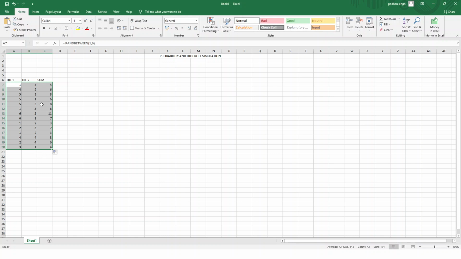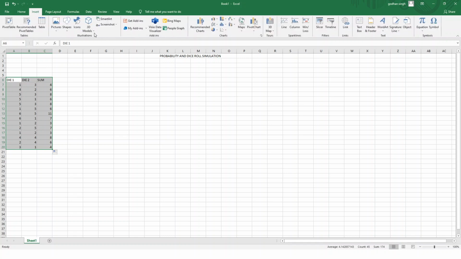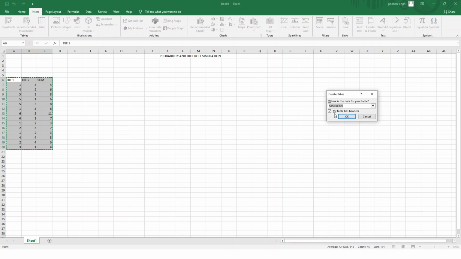Next, here we have taken very few trials. For our experiment to be correct, we should take a lot many trials, say more than 1000, 2000, 3000, 4000, like this. The more we take, the better it is. So before we go further, let us make a table, because making a table will help us in our experiment. So we'll go to insert, and in this we'll click on table, and check my table has headers.